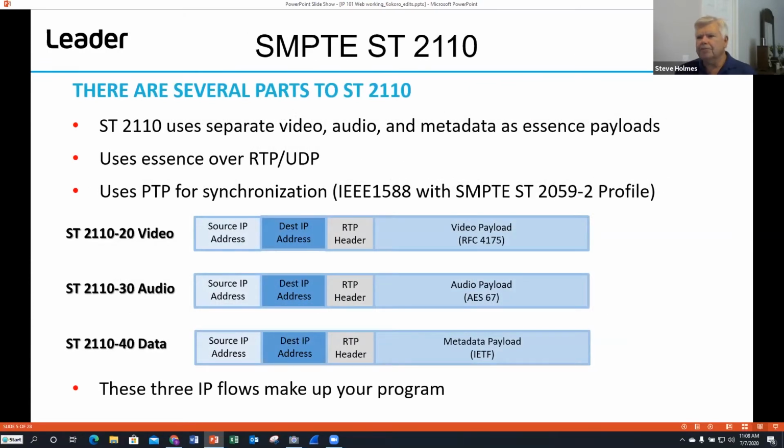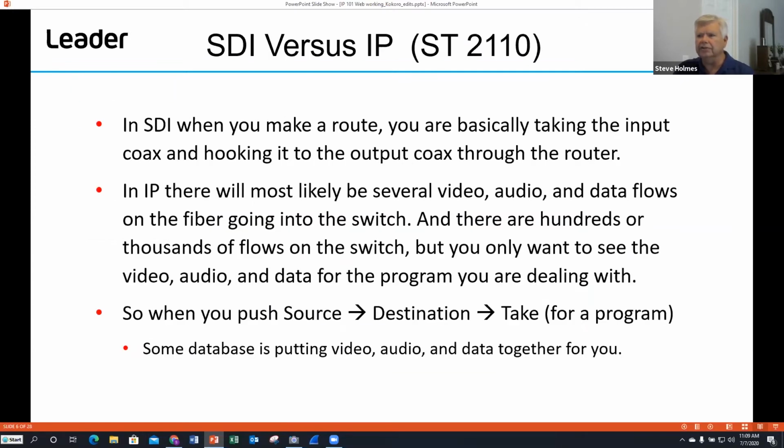2110 separates the video, audio, and ANC data into essence flows. So when we set up and we need to be able to look at a program in the 2110 world, we need to know who is the video, who is the audio, and who is the data if you're going to look at the data channel. Those three flows make up your program. So there's a little bit more that you need to know if you're going to set this up manually than what you would have to with SDI convention.